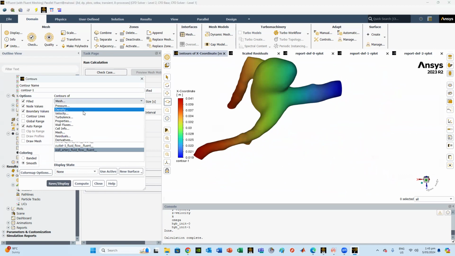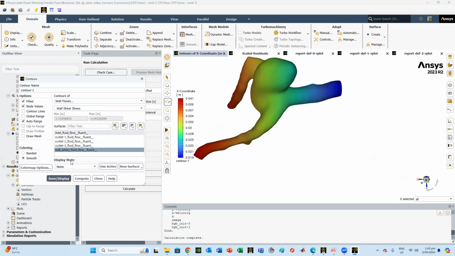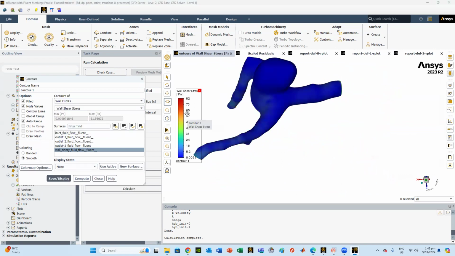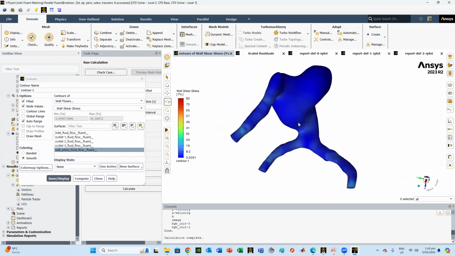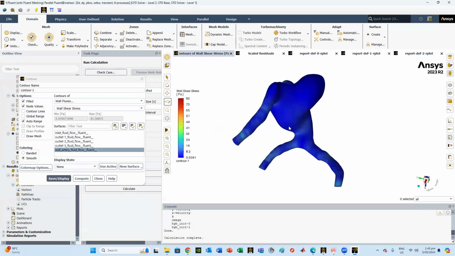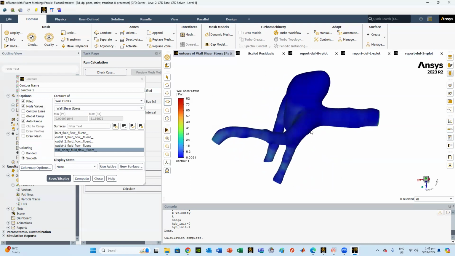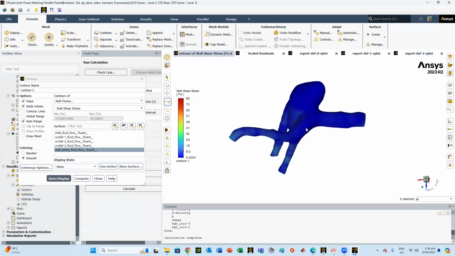And we could also check the wall shear stress, and that will show a maximum value somewhere about 81.56, but actually we can go and explore this in more detail in the Workbench post-processing.